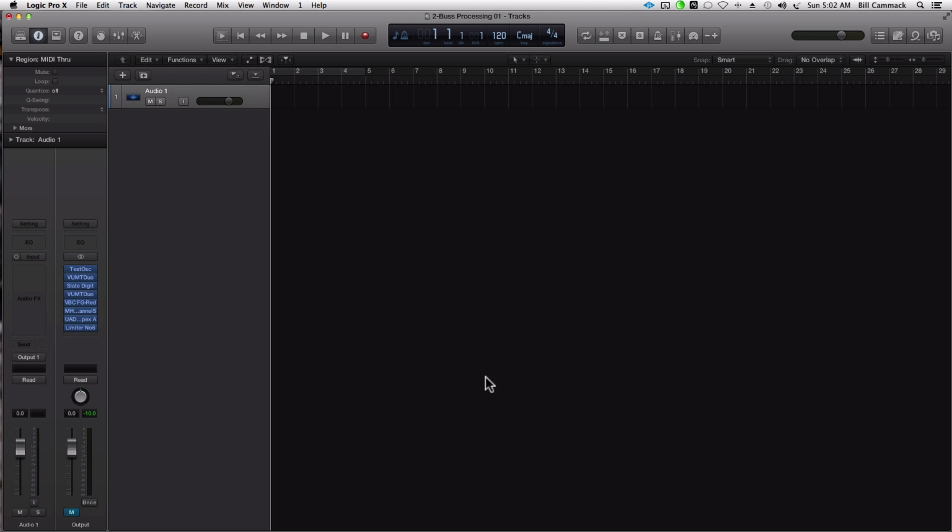The other day in a video chat, Max Kessler asked me to describe what I do with my 2-bus processing, so that's what we're going to talk about today. The way you'd actually do this is by how things sound, but in this case I'm going to use a sine wave so you can see a steady signal.